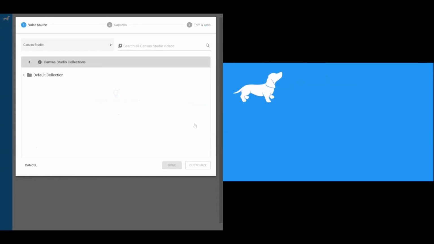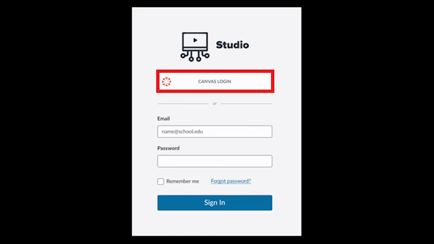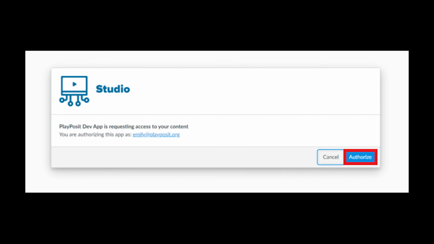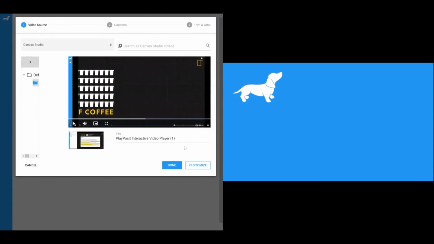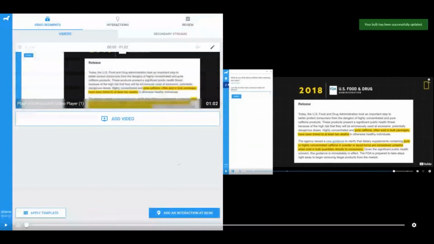If this is your first time using Canvas Studio to build a bulb, it will prompt you to the login page. Please select Canvas Login and authorize PlayPosit to access your Canvas Studio. Then you will be able to pick a video from your Canvas Studio. Please note that you can only use the video uploaded by yourself and will not be able to use the video shared with you by other instructors.